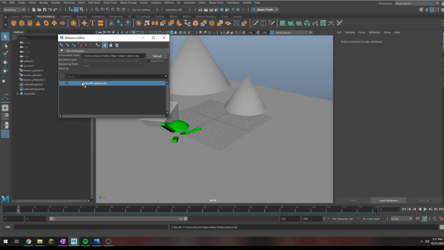There's a bunch of different options, like reloading. You can delete references up here if you need to. In this case, I could remove that reference. Again, if you do this, you cannot get any of the animations back. Obviously, you can redo the reference, but if you've modified it in any way, you're going to have to redo all that. So that is basically referencing in a nutshell.